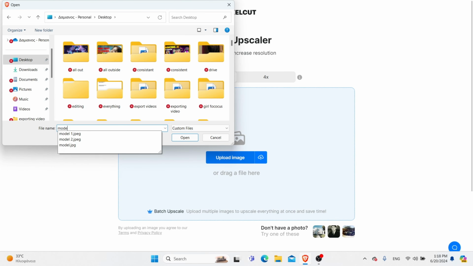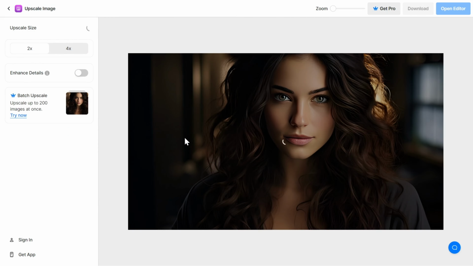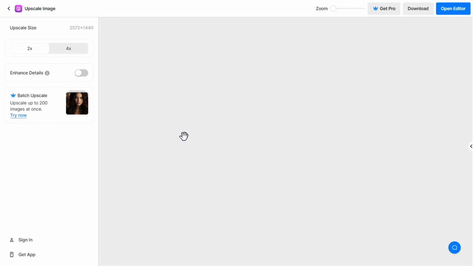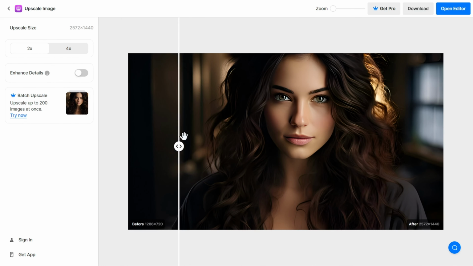And by doing this, Pixelcut will upscale the already 2x upscaled image again 2 times, which is like we upscaled it 4 times just with one extra step. And boom, the image is upscaled.